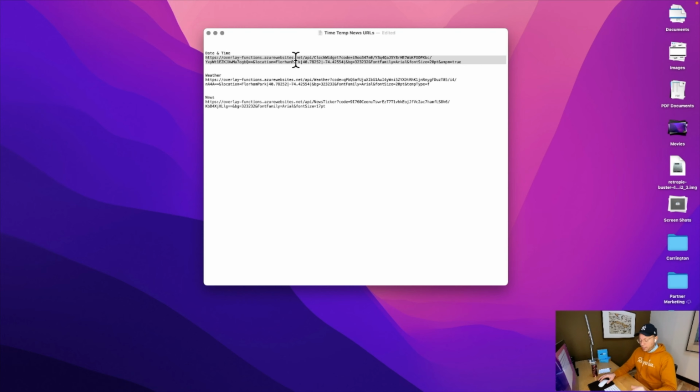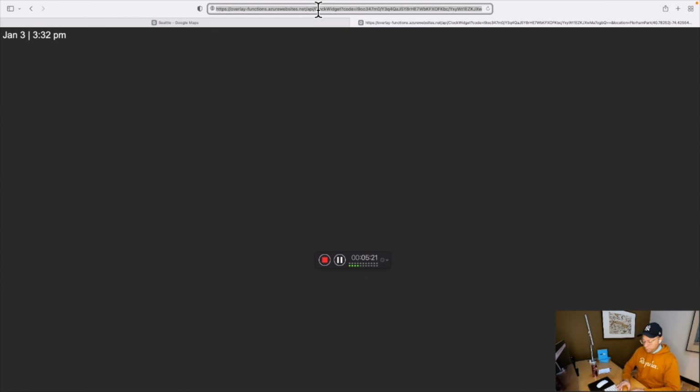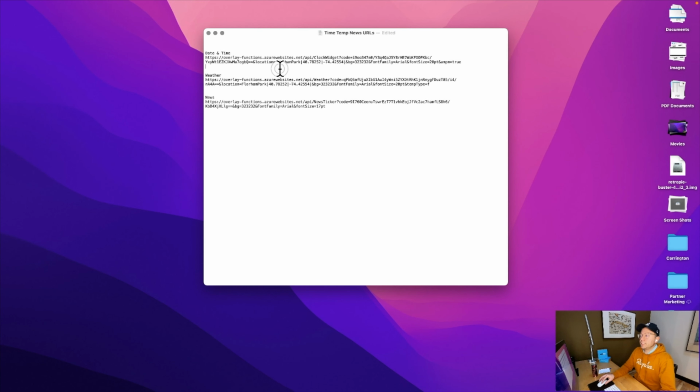If I copy this URL and paste it into a web browser, you're going to see the local date and time as of right now for New Jersey. So we've got January 3 and it's 3:33 p.m. But we can customize this a little bit as well.